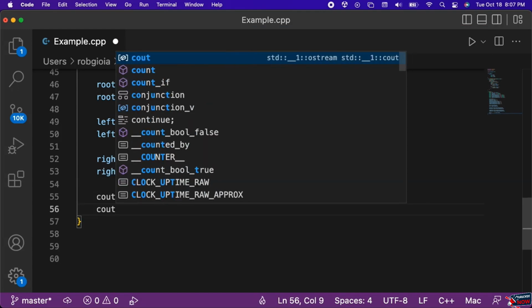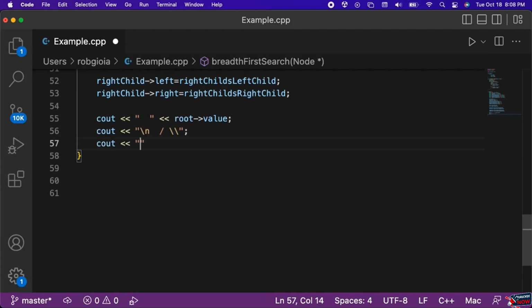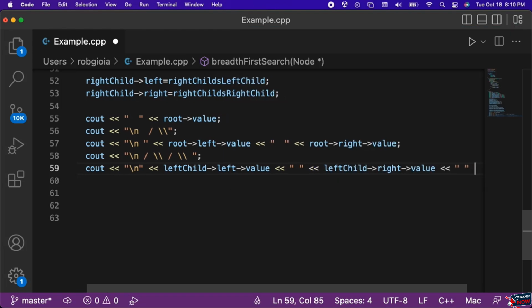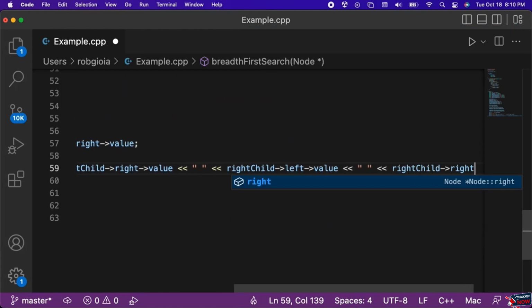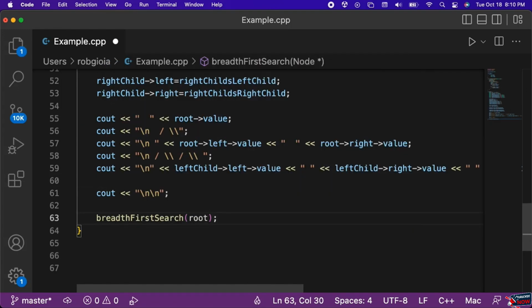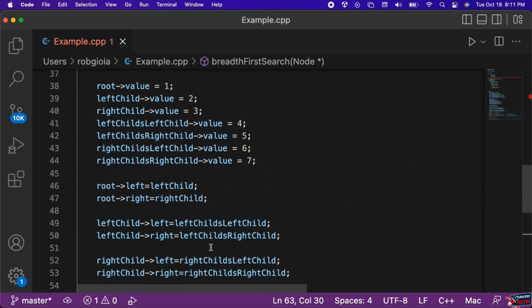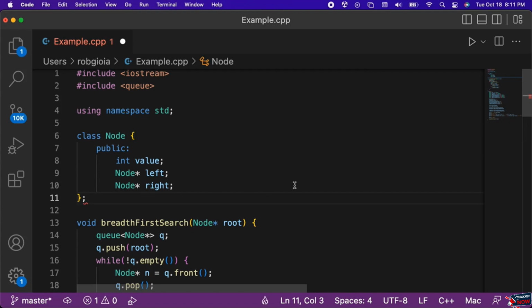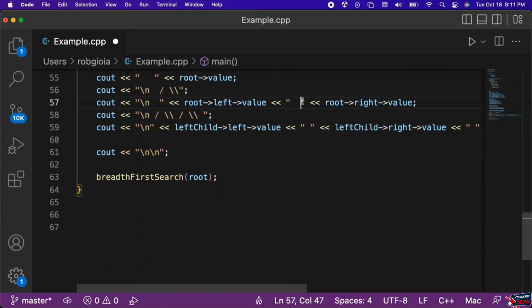Next, let's output a visual representation of the tree to the console. Then we will make a call to our breadth-first-search function and pass in root. Up at line 11, let's ensure that we add a semicolon after the closing curly brace at the end of the class. I'll also make a couple spacing adjustments to the visual representation of the tree so that the values of the nodes print evenly spaced out.